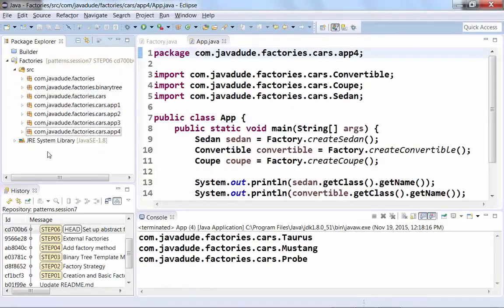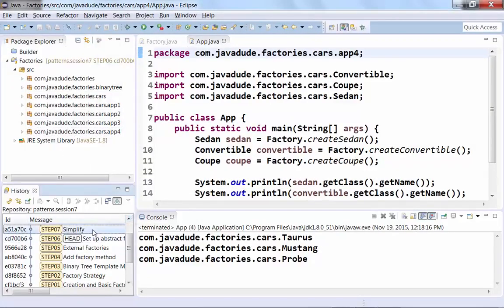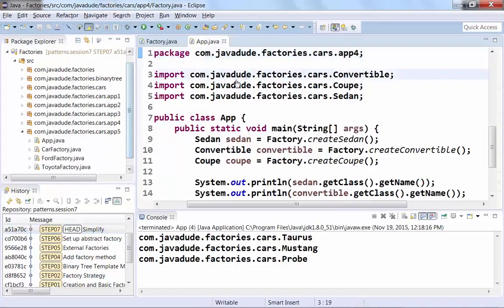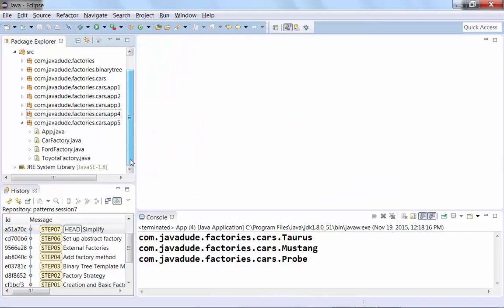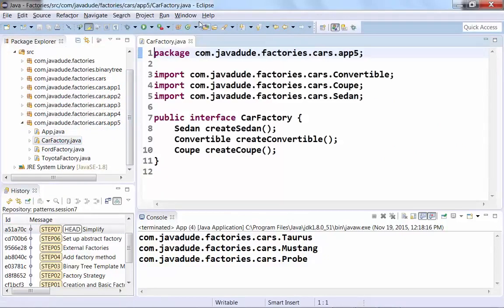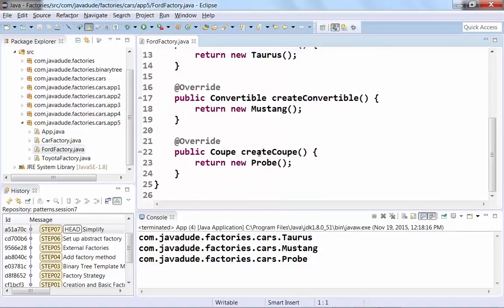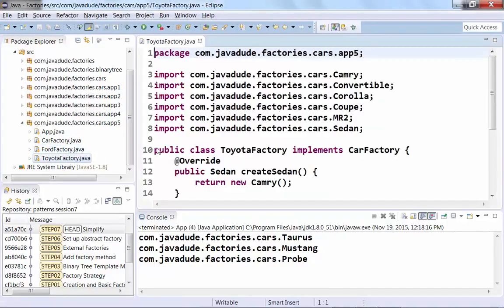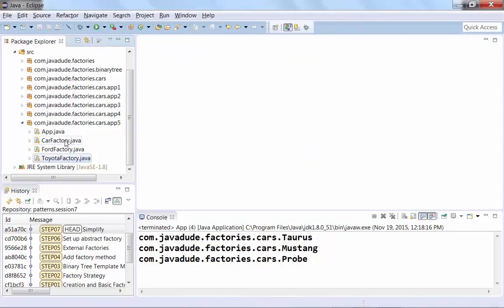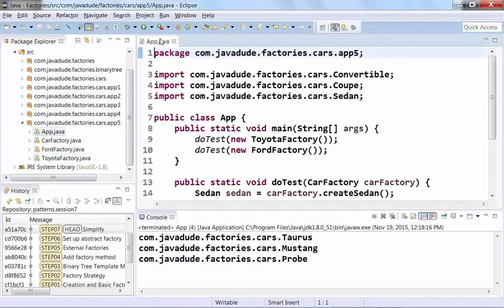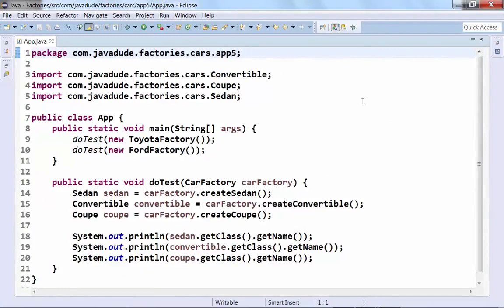So let's look in here and check him out. And notice that I have very little code in here anymore. I just have my car factory, same as before. My Ford factory, same as before. My Toyota factory, same as before. But my app is changing. Instead of calling factory dot these static methods, now I'm just going to explicitly pass in which car factory I want to use whenever I want to use it.